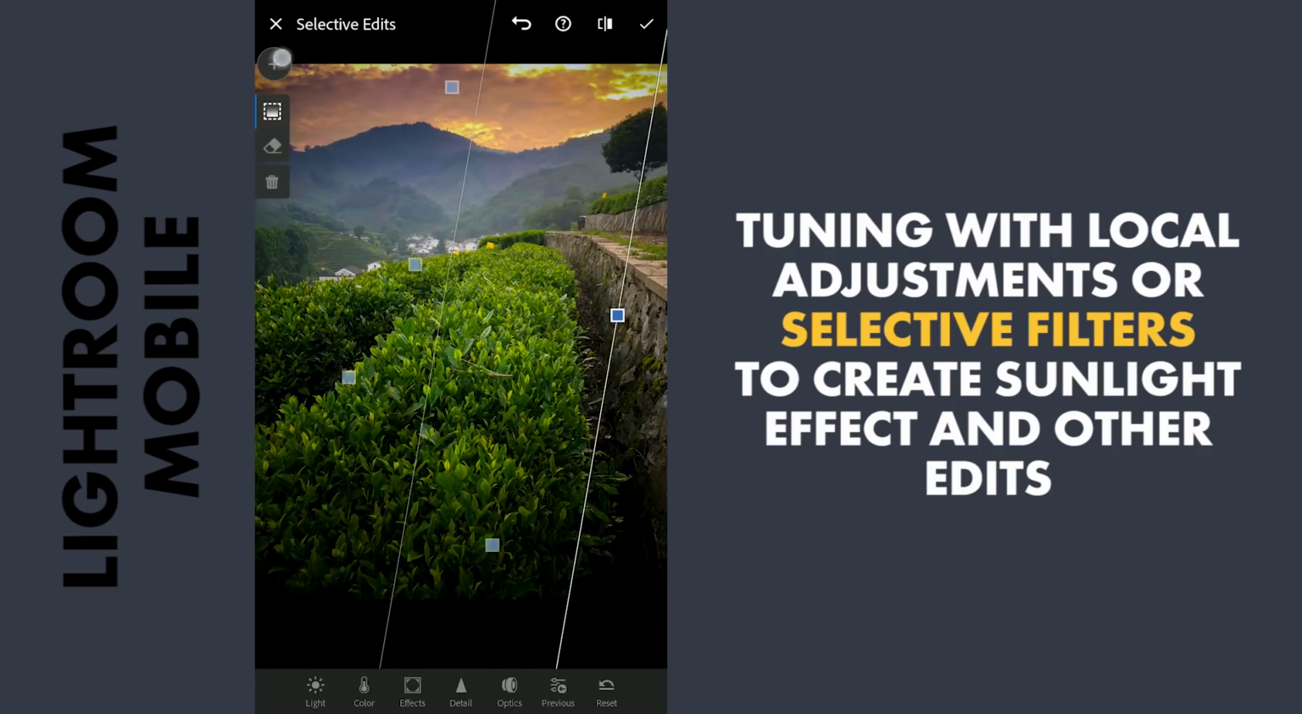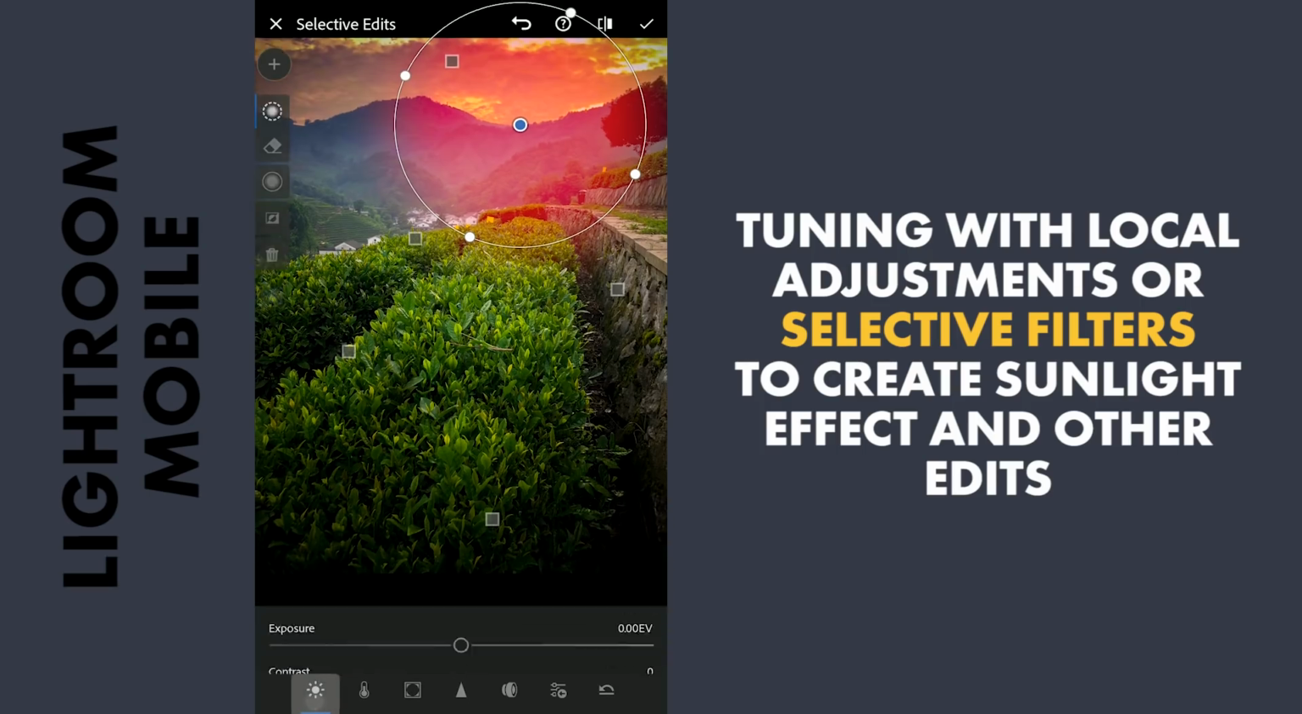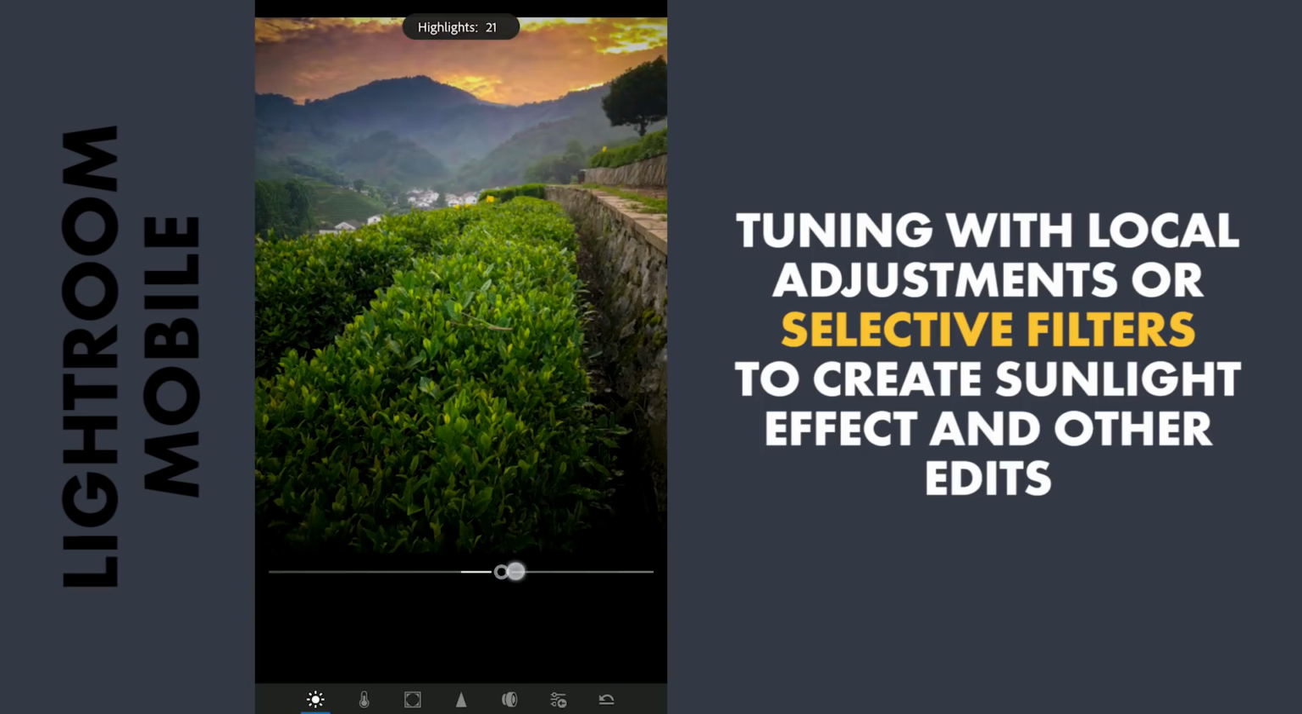Now to create a sunlit effect, I'm going to use the radial filters. Placing the first here where I need to create the effect. I'm going to drag these points to make it bigger. And increase the highlights and also the whites to make it more bright.